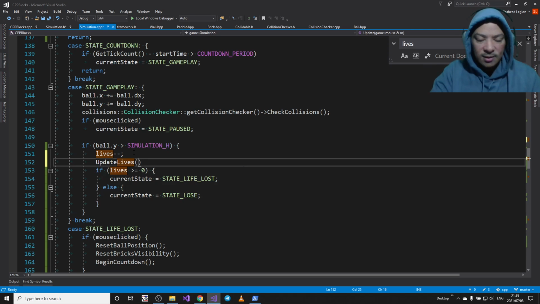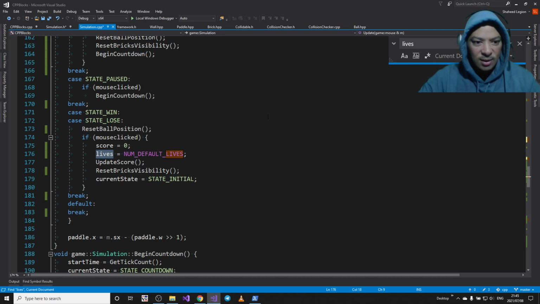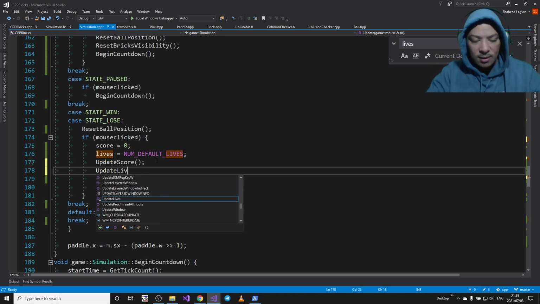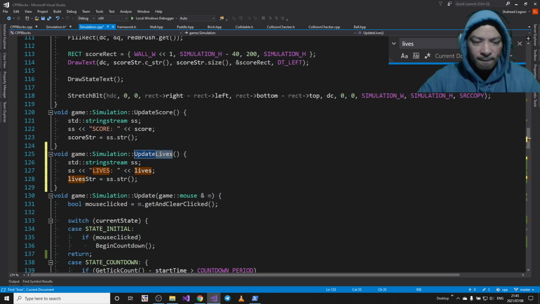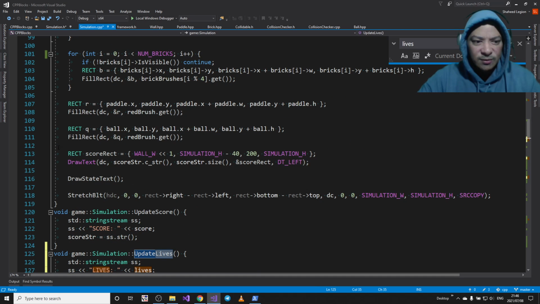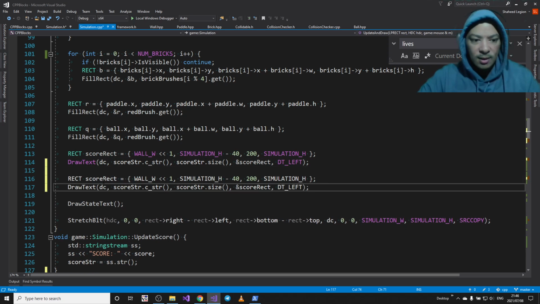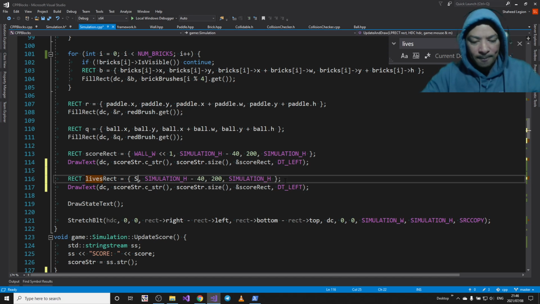Well, why can't I type? I thought after weeks of doing this, I'd be able to type. Lives change. Update score, update lives. I think those are the only places where lives actually changes. So score rect becomes that, and lives rect becomes something else. Right? So lives rect was symmetric with the minus.